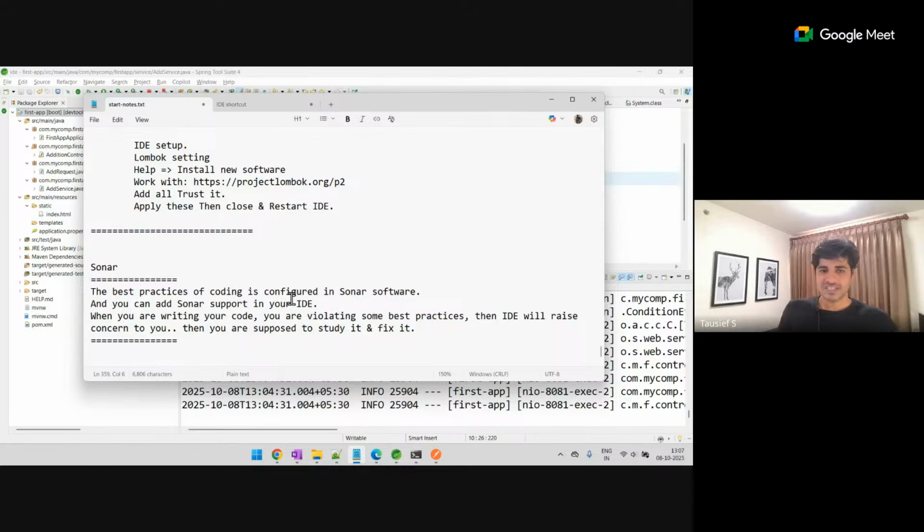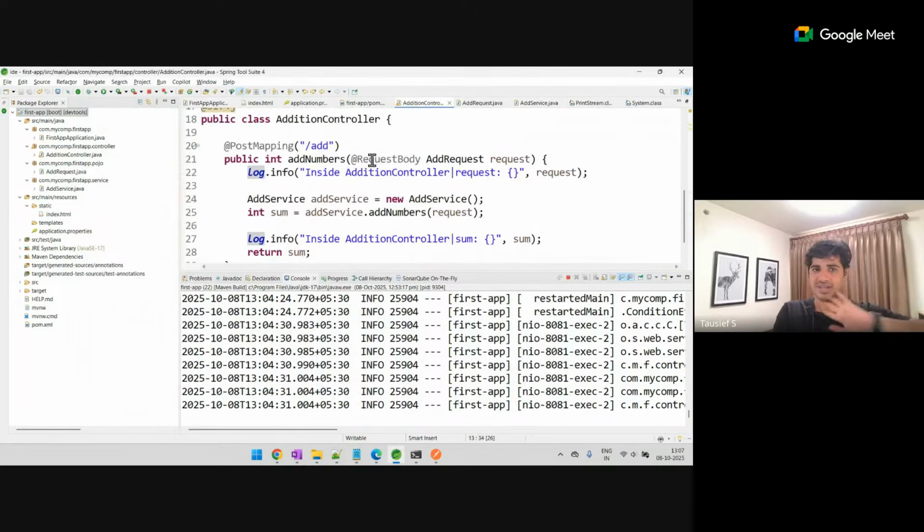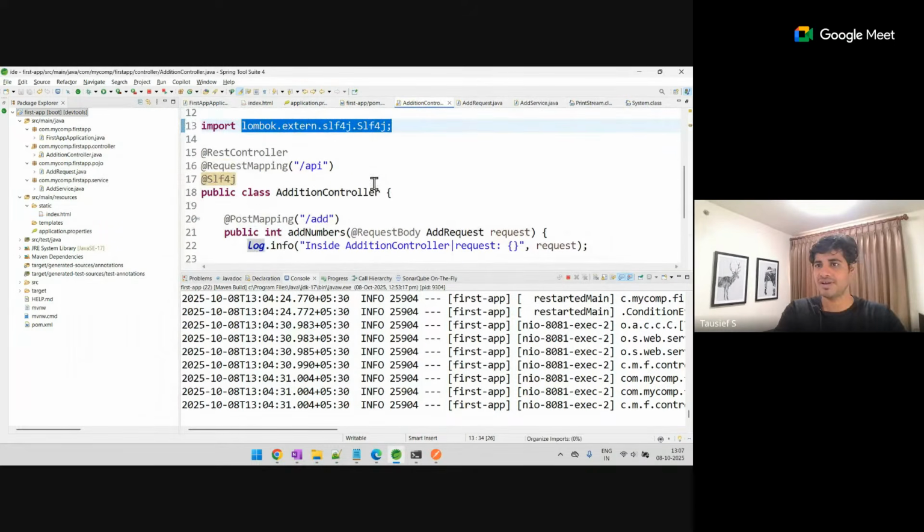So what is Sonar? Some best practices of coding are configured in Sonar software. You need to add that Sonar support in your IDE. And then whenever you are writing code, if you make some problems, Sonar is going to flag that for you. Okay, for example, just look here. I went to addition controller. There is no problem right now here. Addition controller, everything is happy.